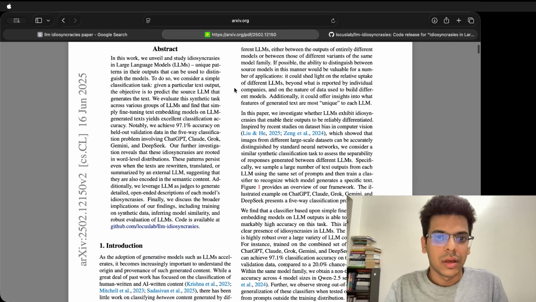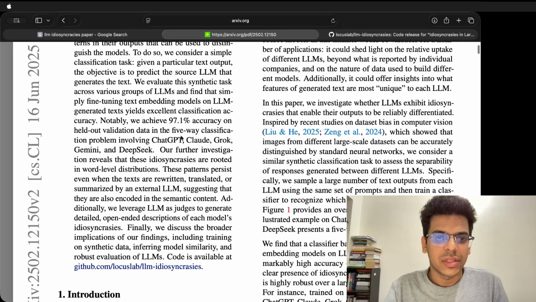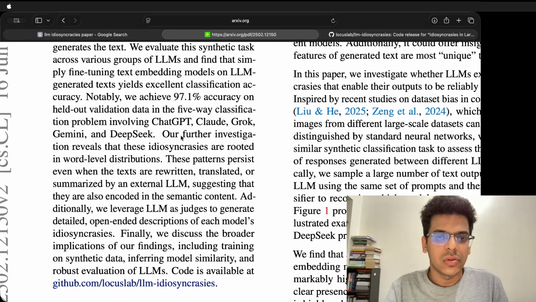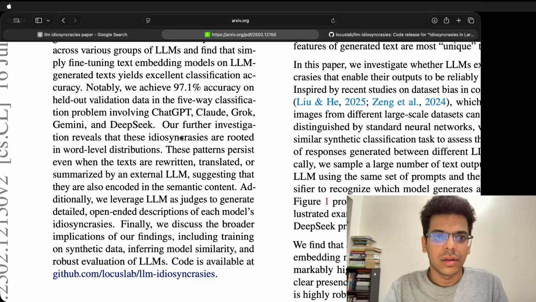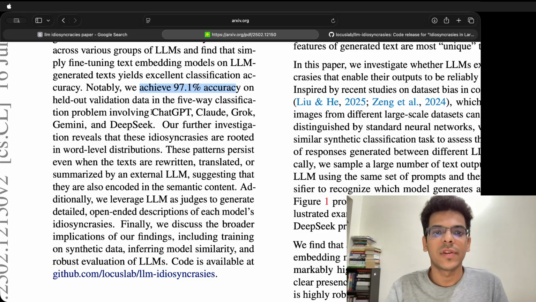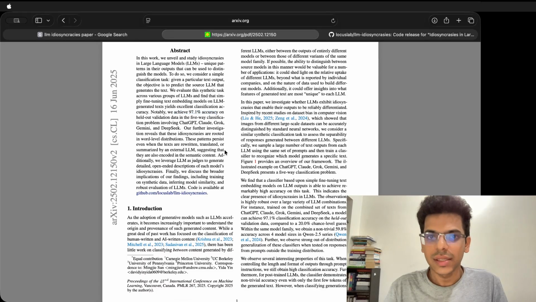The major outcome from this research paper is that it conclusively proved that LLM outputs, the text, in fact have idiosyncratic patterns, which helps us identify which LLM produced a piece of text. They achieve 97% accuracy on held-out validation data in a 5-way classification problem, which involved ChatGPT, Claude, Grok, Gemini, and DeepSeek. This is a good research paper.